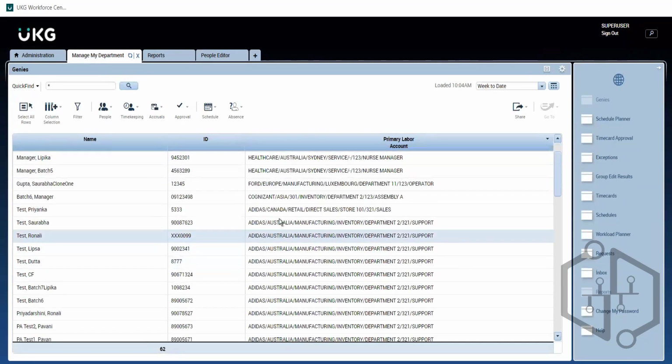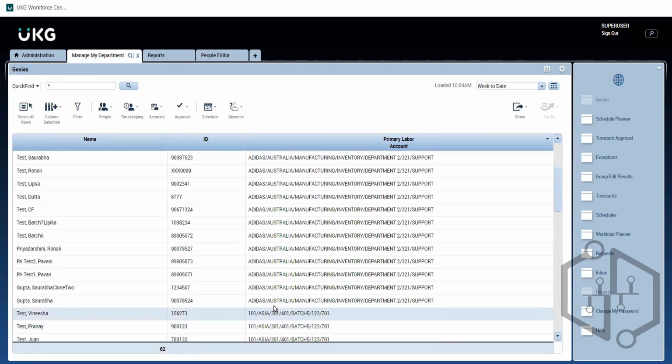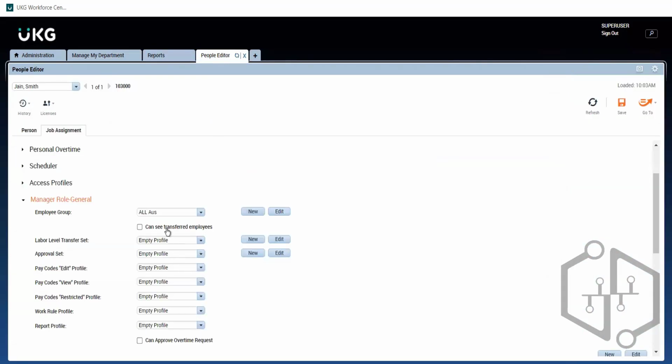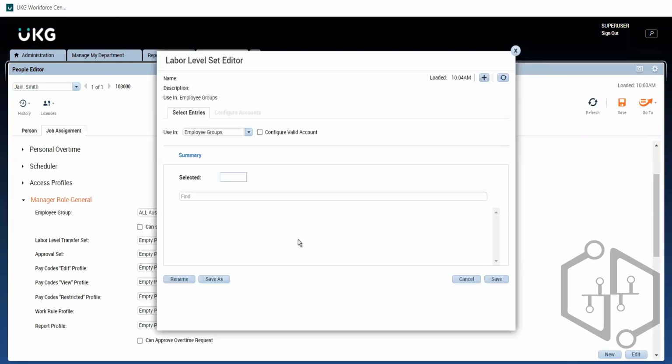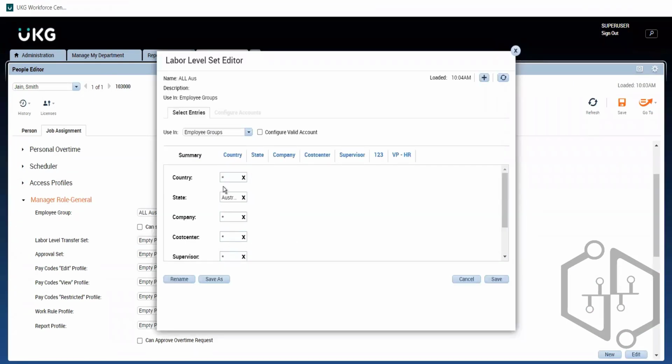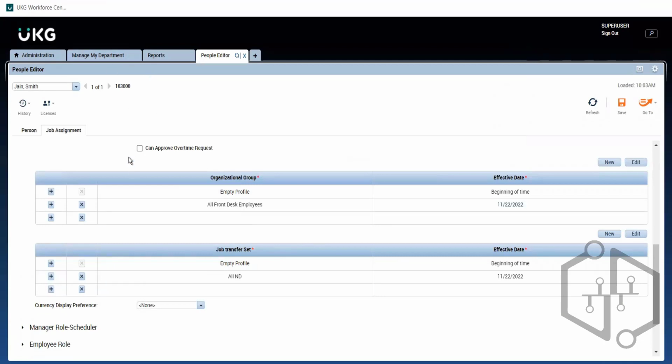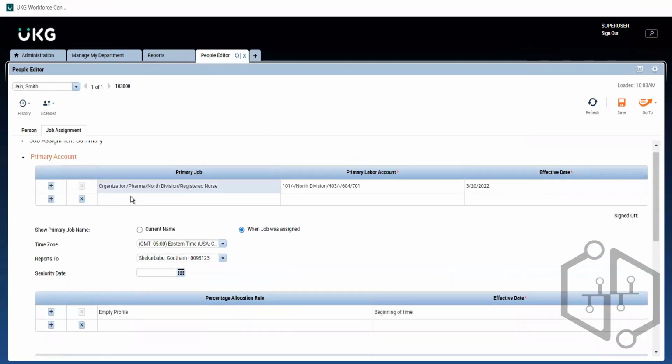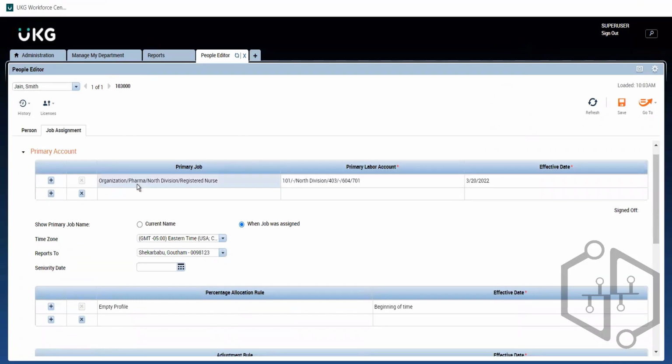So here there are a set of employees who have the second value as Australia. All these people, this particular manager will be capable of accessing, viewing, editing, and doing everything. Clear how we are doing it? So this is about the employee groups. We can filter these two based on the primary job. We can give access to a set of population based on the primary job. Whoever is working in pharma, this manager will have access to. Whoever is working in North Division, this manager will have access to.